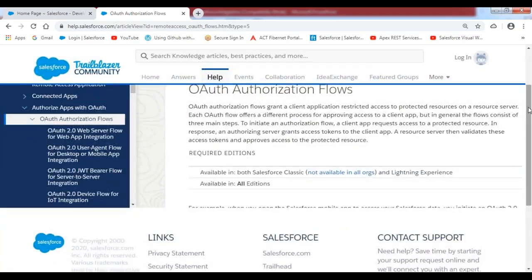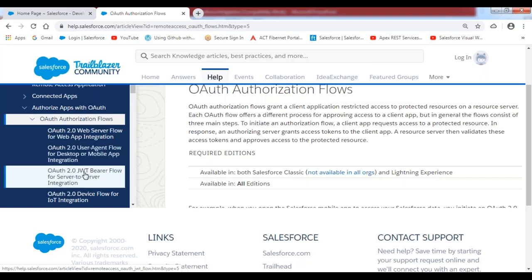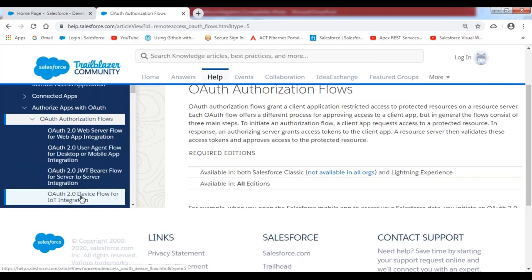See, they are indicating authorizing apps with OAuth. Now the OAuth authorization flows are the OAuth 2.0 web server flow, user agent flow, JWT bearer flow, and then the OAuth 2.0 device flow for IoT integration.